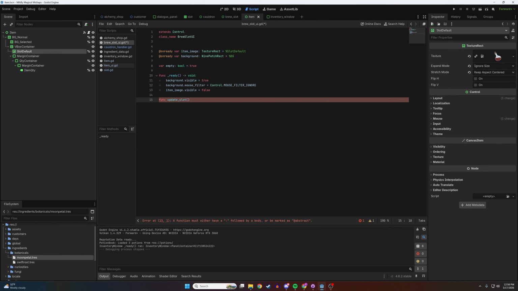No, because we're going to need a function for emptying it and filling it. If I want to pass the ingredient data through, that's not going to work for emptying it, because there won't be any ingredient data to pass through. So we're going to have a function fill slot and a function empty slot. And in here, we're going to want ingredient data.